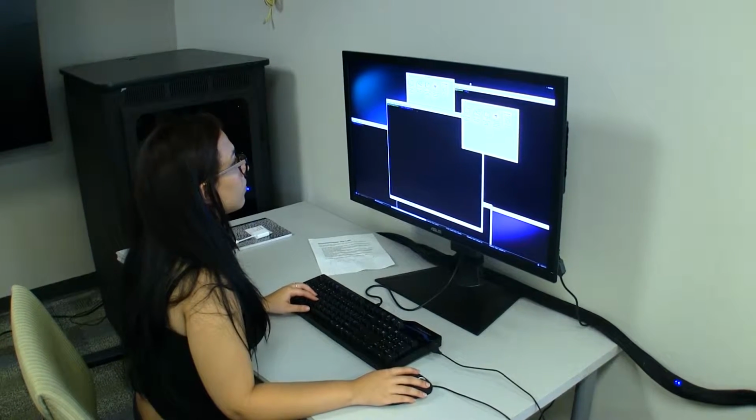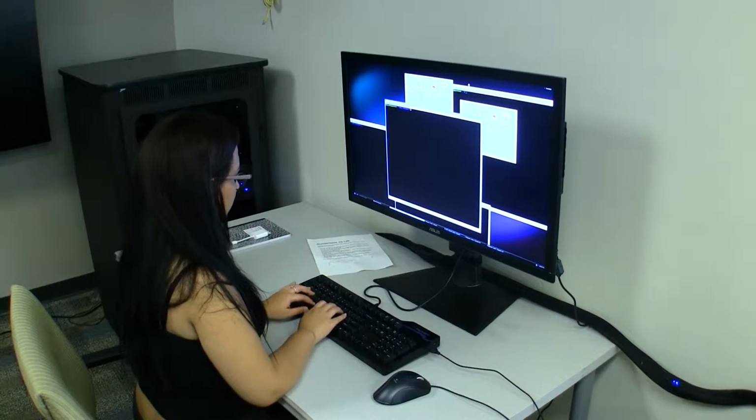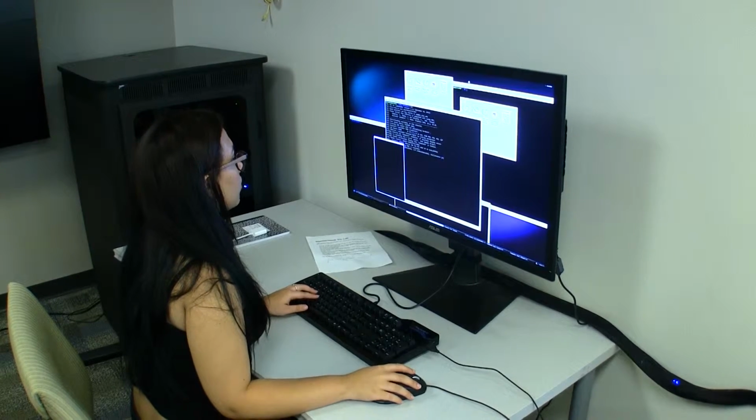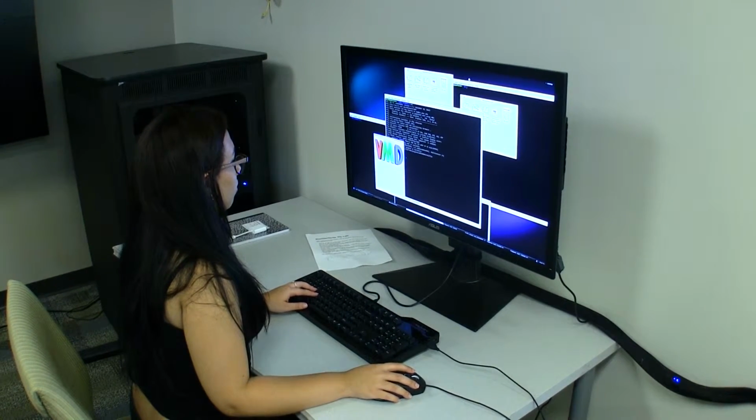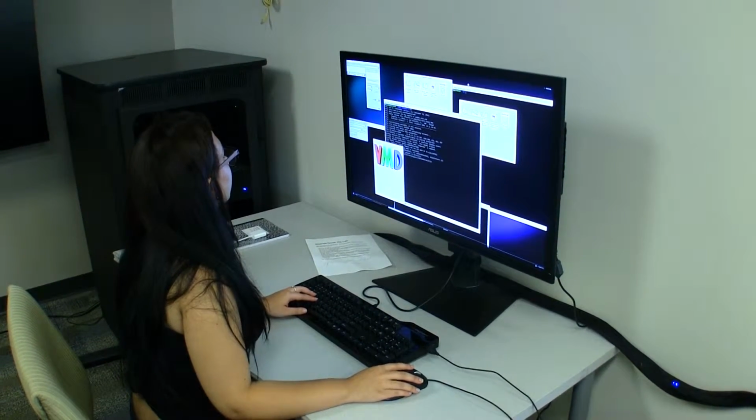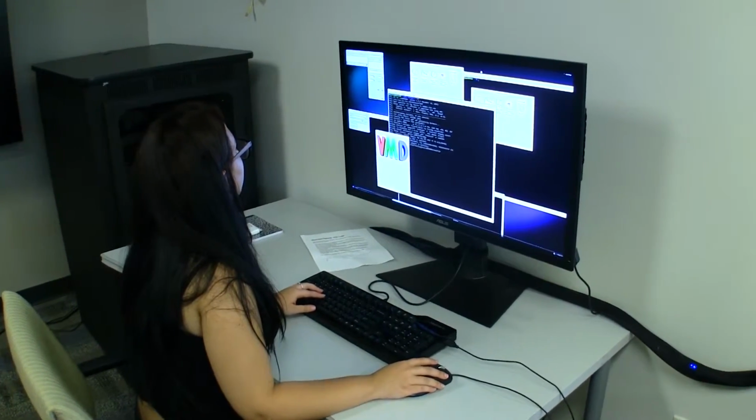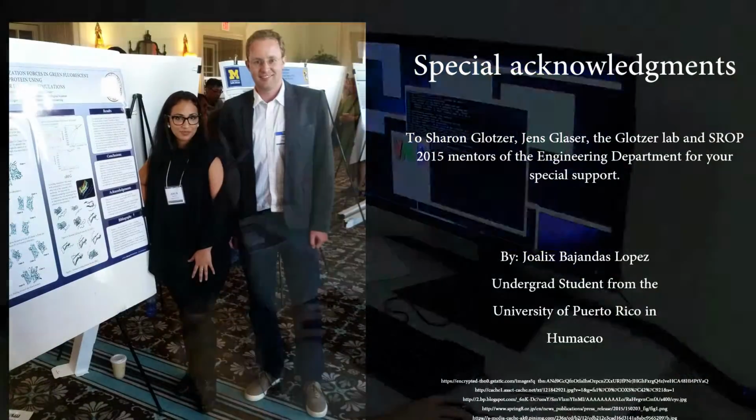Overall, my experience at the Glotzer Lab and the SROP program was an amazing experience. University of Michigan would be my top choice university to pursue my PhD studies.